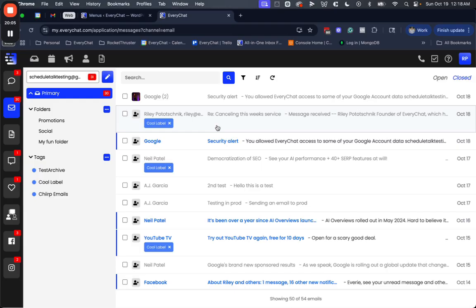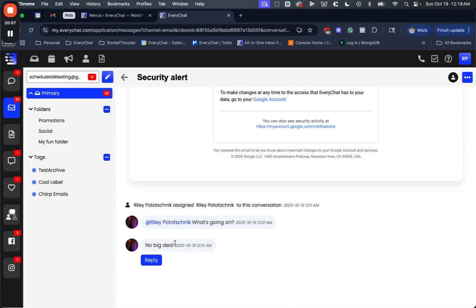You can privately message each other within these conversations. Of course, these will not be seen by the customer or the person that you're talking to. These are private messages between you and the team. Just a way to get questions answered, collaborate, and look more professional to customers.